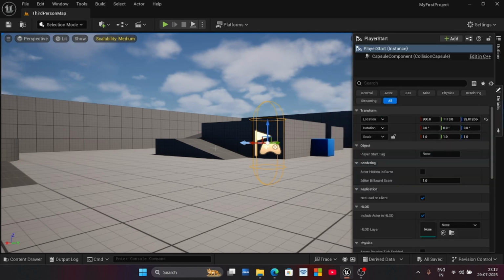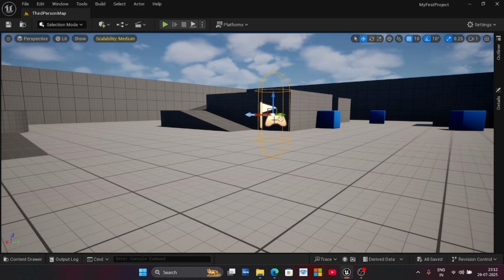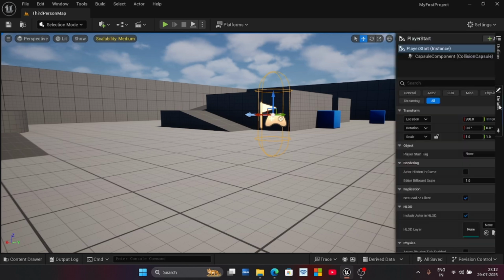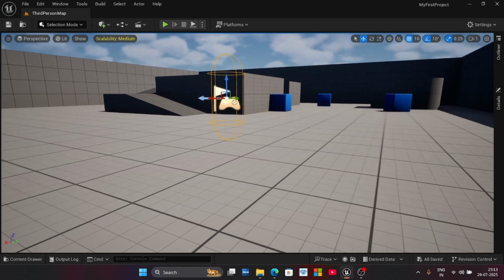The detail panel shows the details of the object we have selected, so it gives perfect detailing about all the selected objects. Like this is a Player Start. A Player Start means the main player of the game will start at this position, or this is how he will start the game.